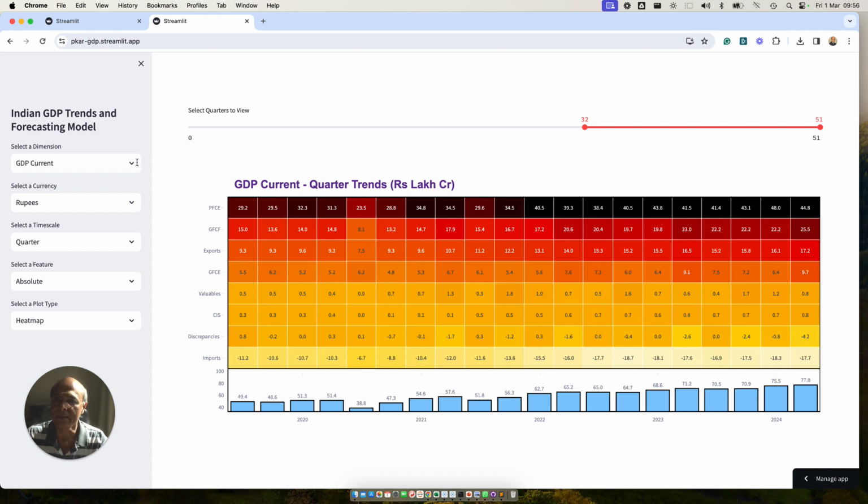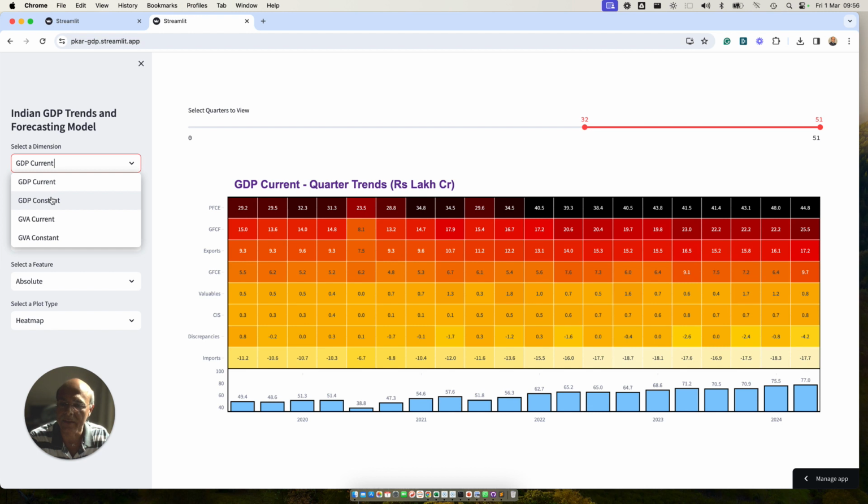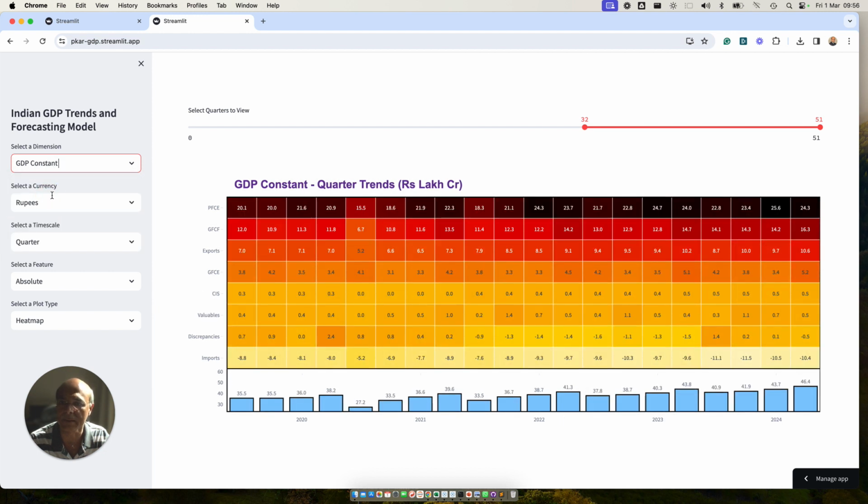Now, there are various options that this program gives you. Let me explain them before I go into the details. You can choose a dimension: GDP current, which is the nominal GDP; GDP constant, which is at the reference price of FY12; then the GVA current and the GVA constant. So you have an option to choose any of these, and the charts are going to get displayed accordingly.